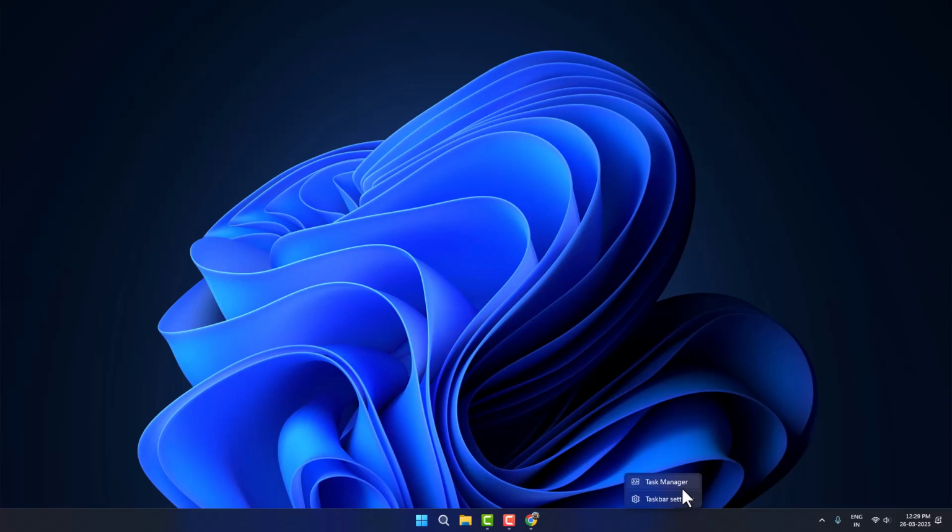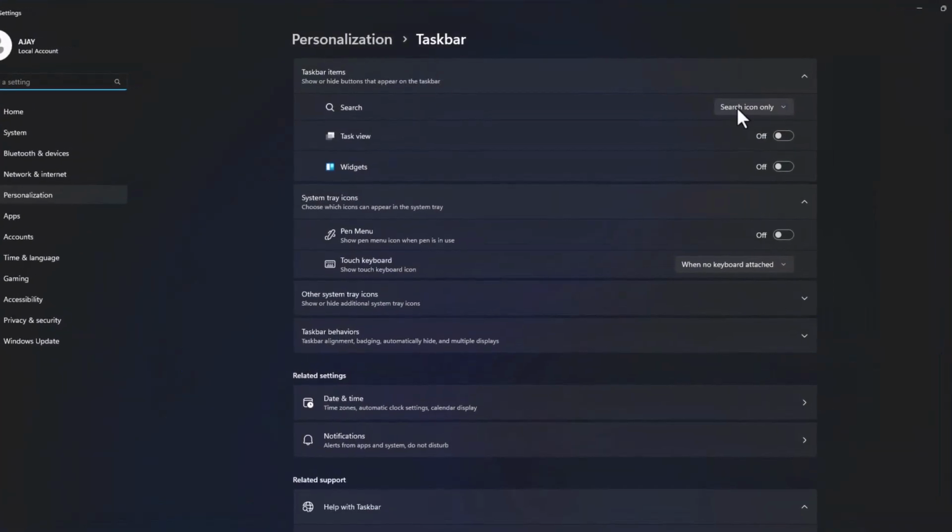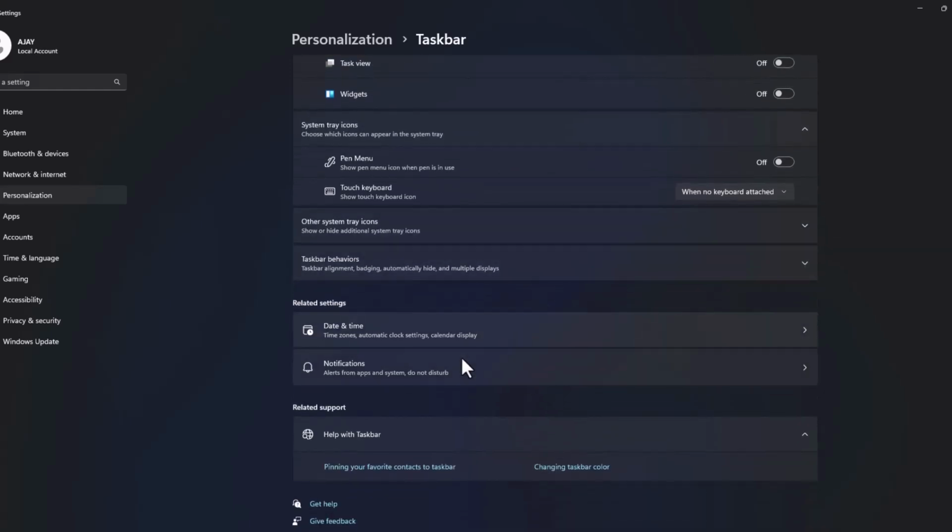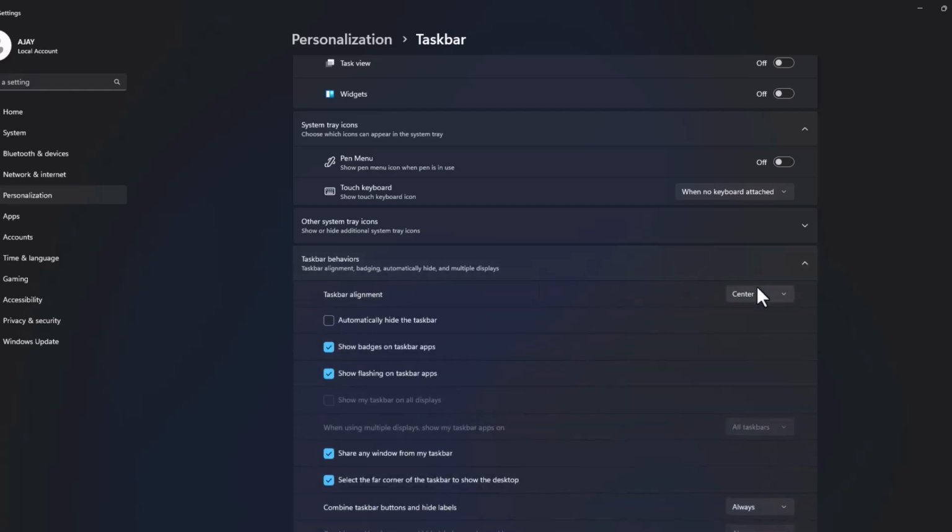Now right click on the taskbar and select taskbar settings. Search icon: you just need to select search icon only and turn off all the options under here, guys. Task view, widgets. After that scroll down, expand the taskbar behavior, and set taskbar alignment to center. After that just close this.